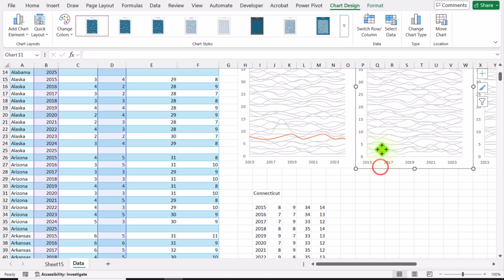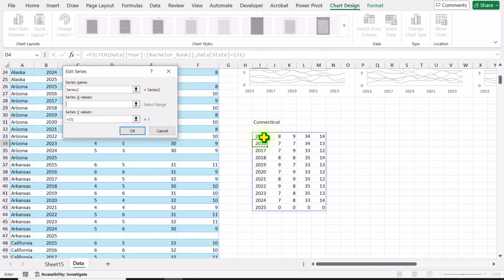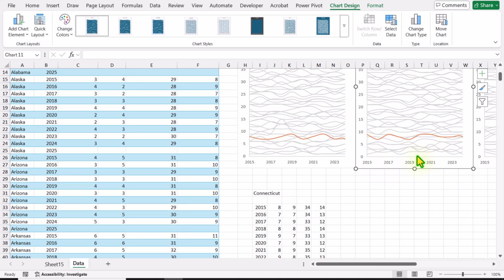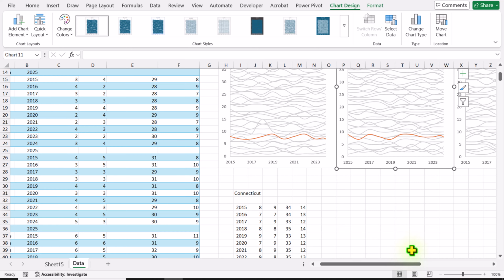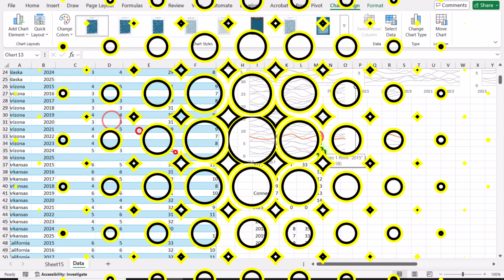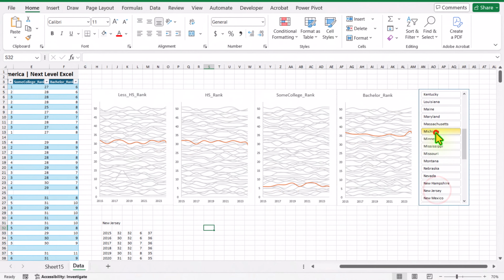Now I will click on my second chart, select data, add series, let's say series 2. For the X value, we need to select all of the years column. And for the Y values, we need to select the third column. Simply hit OK, and now you can see a new line has been added. And the same I will do for the third and fourth chart. Now we have added a selected series on all of the charts. If I click on my slicer, each and everything is dynamically updated.